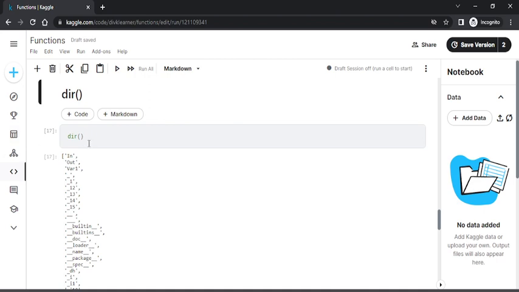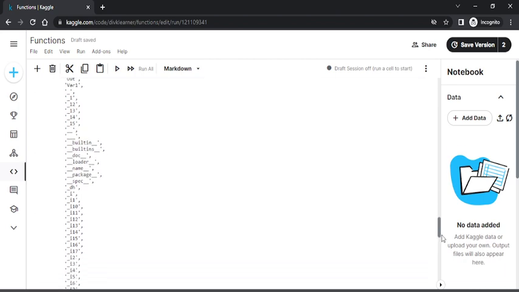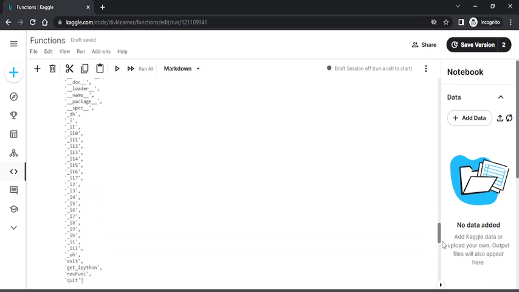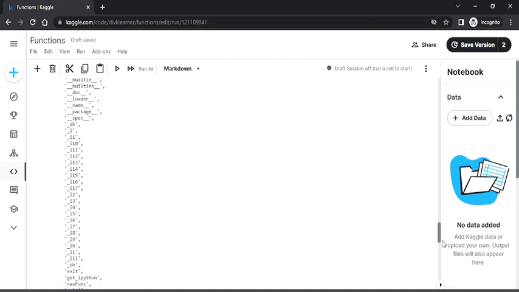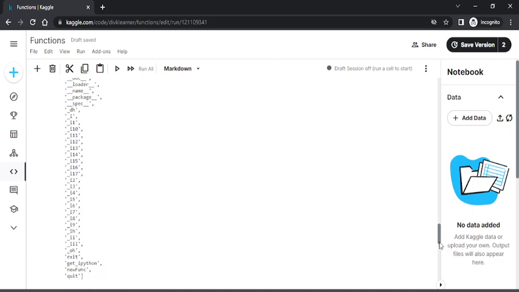So here you can see I have not passed any parameter in the dir function, so it will return a list of names in the current local scope. So this is the output. These all are the list of names in the current local scope. Let's move to example 2.